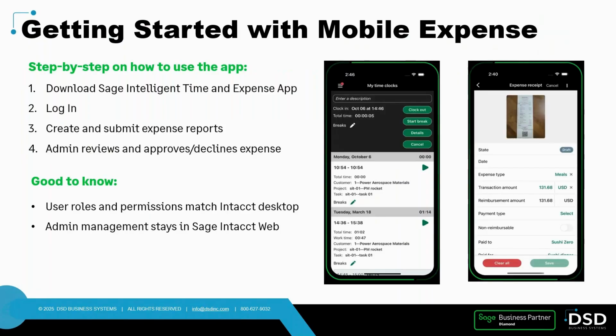Like I said before, you could download this from the Apple or Android store. As far as your login credential, those would be the same login that you would use for your normal Sage Intacct environment. So you would need to enter your company ID, your user ID, your password, and then select login. You would just create and submit expense reports as normal. You can also take pictures of the receipts as well.